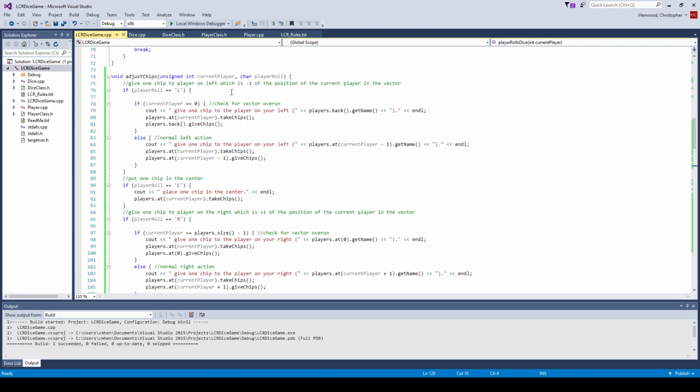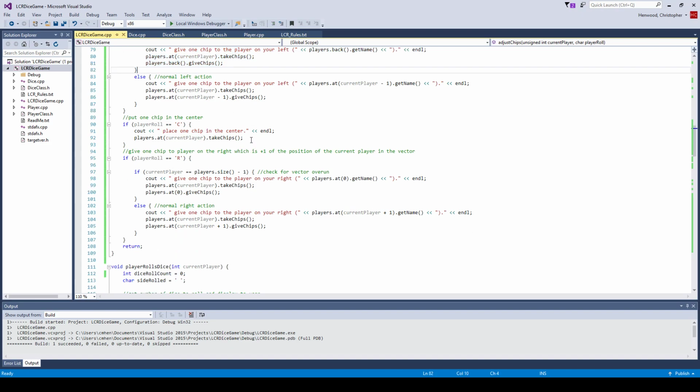Alright, so here's the adjust chips function added here. It explains what was explained in the first code review: if the player on the left is symbolized by the -1 to the position of the current player in the vector. So here we check to make sure that we don't create a vector overrun, because if it's the first player in the vector's turn and they roll left, we can't go -1, so we have to wrap it. And if it's a center, it doesn't matter, we don't have to check for an overrun.